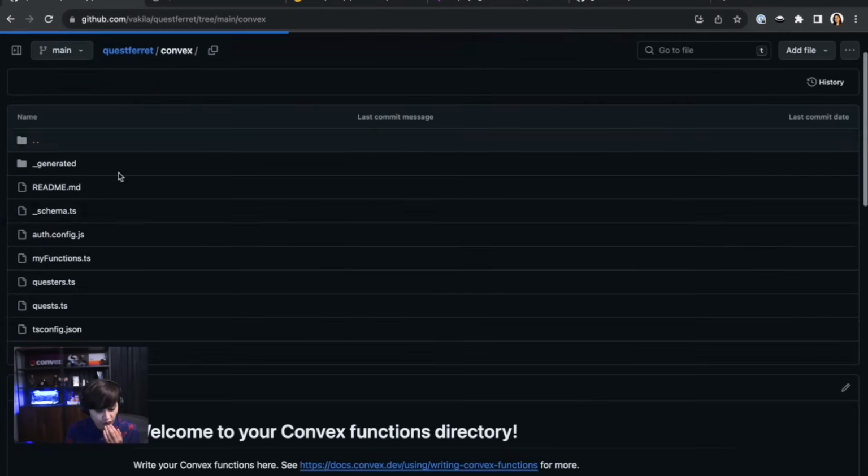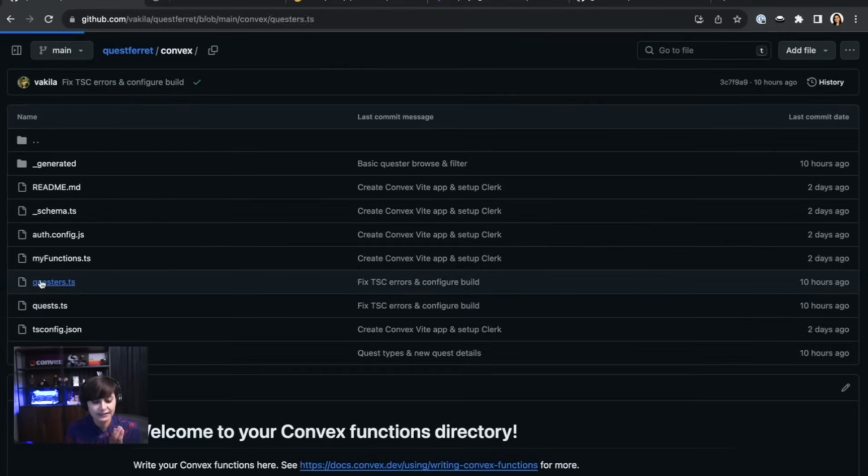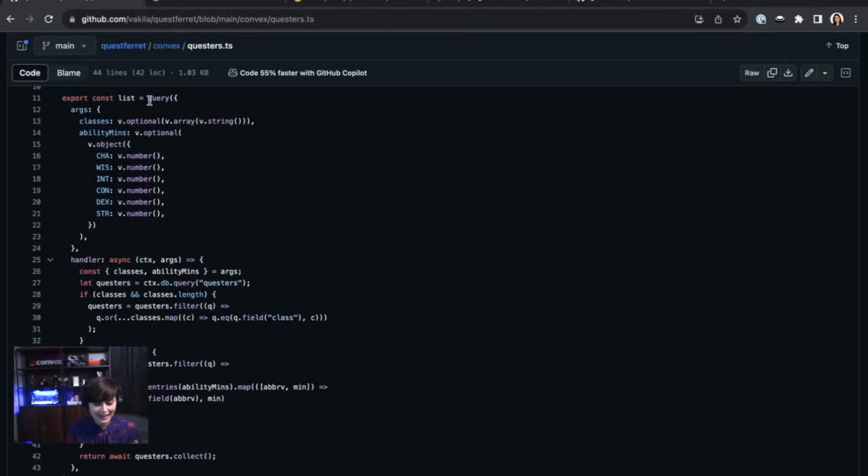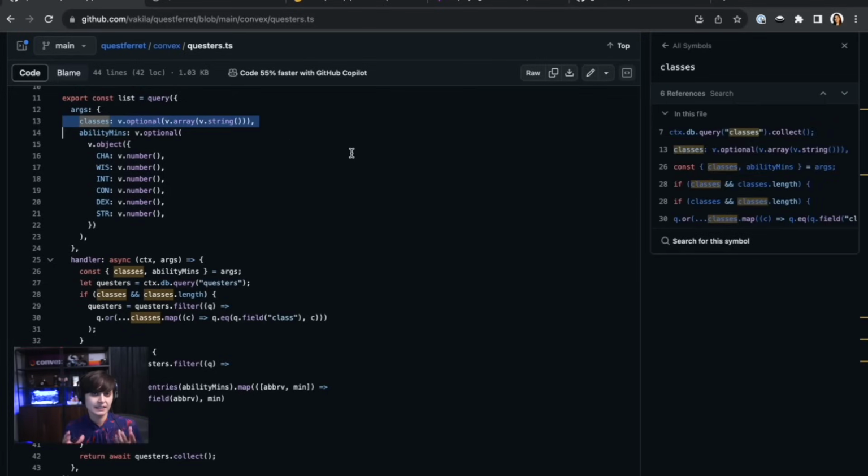I think most of the functionality here is happening in this questers part of the API. So this is where we can get a list of all the classes. That's sort of a generic thing. We can get a list of all of the questers, and optionally through this args property, we can pass in an array of classes that we want to limit it to. And we can also pass in a minimum value for each of the abilities.